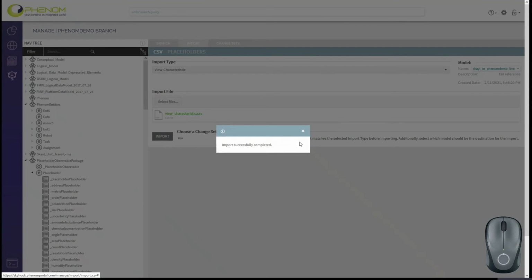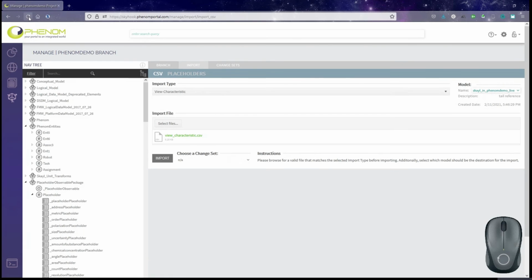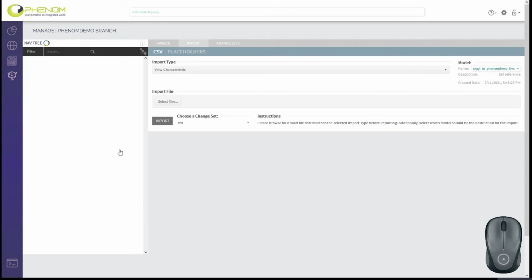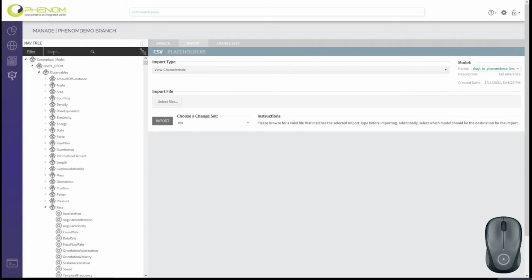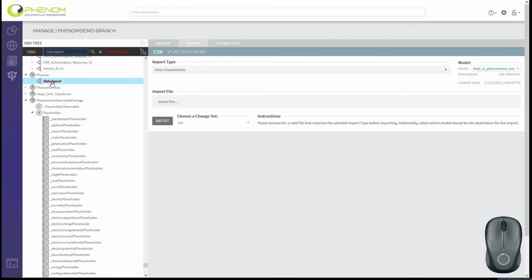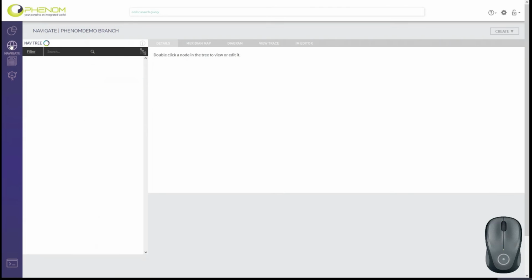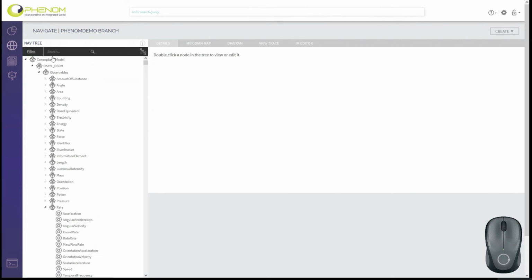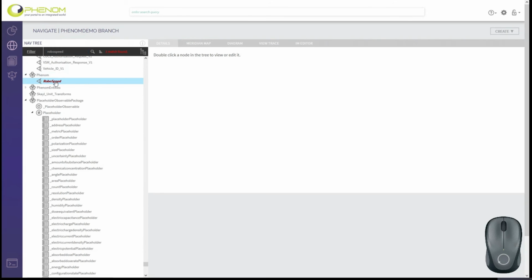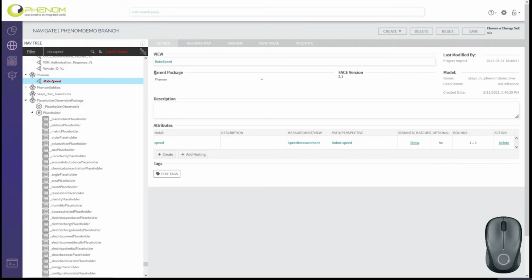Okay, that import was successful. Now, let's refresh our tree and take a look at the robo speed. There we go. But we can't look at it in this mode. We need to go back to navigate mode. Let's search for robo speed again. And double click, and it opens it up in our details view. If we look, we now have a new view called RoboSpeed, and it has an attribute called speed. It uses the speed measurement, and the path is robot.speed, and that's exactly what we said in the import file.